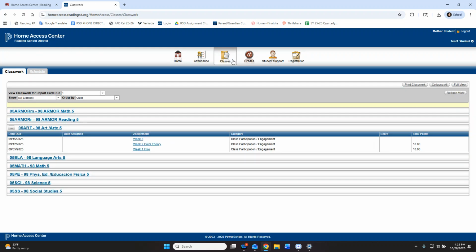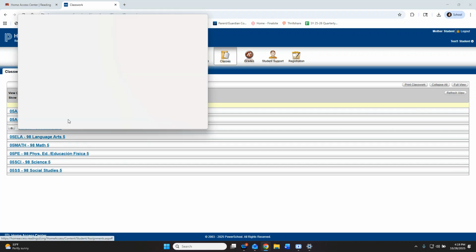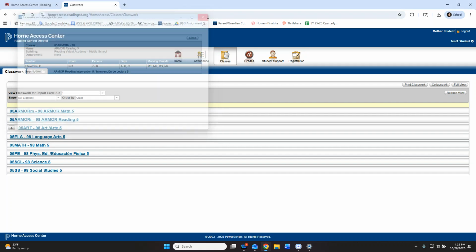Here you will be able to see your child's classes. It will have information on what their homework or their grades are. Here you'll see how many points they can score and how many points that they scored. You can click on each one and it will give you more information.